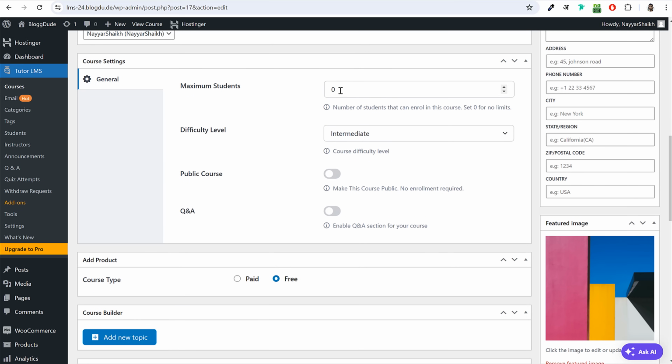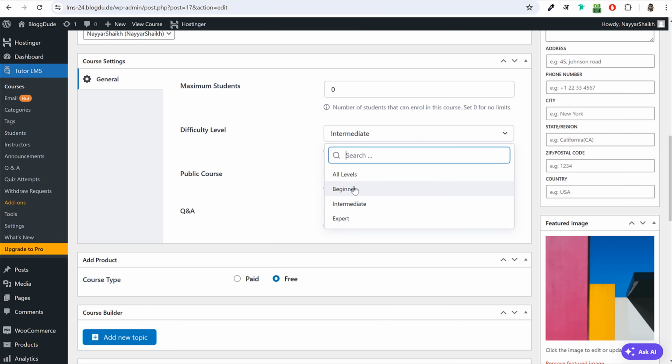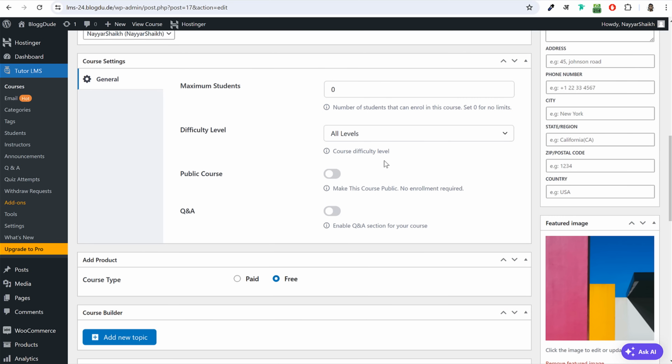So maximum students, if you want any course, for example, only 30 students you are accepting, only 100 students you are accepting. So you can do that. If you don't want any maximum limit, you can just type in 0. So this will remove the limit. Difficulty level, who all can join. So maybe this is a beginner level course, intermediate level course, expert level course. You can select all level as well.